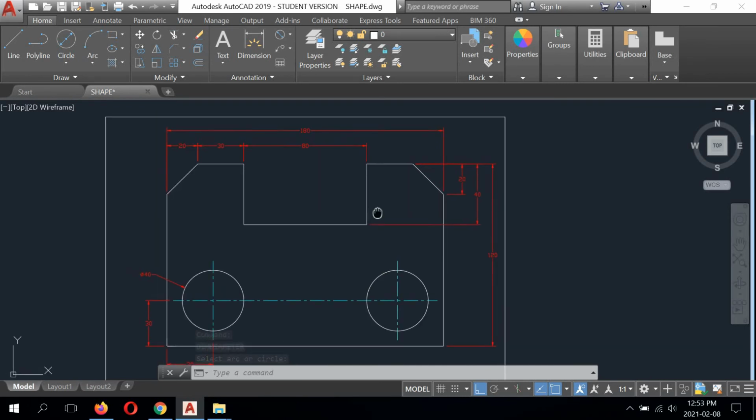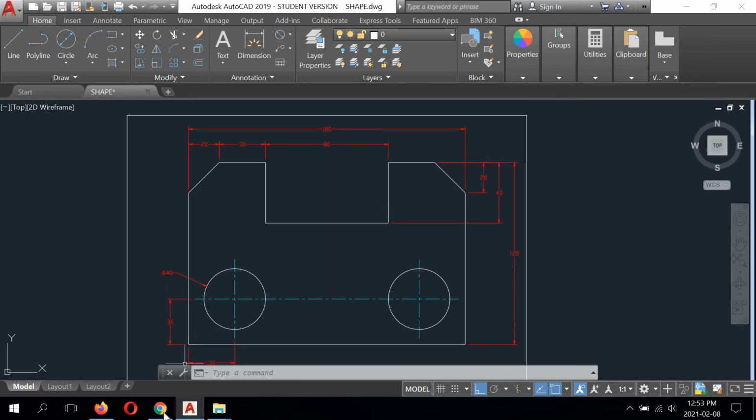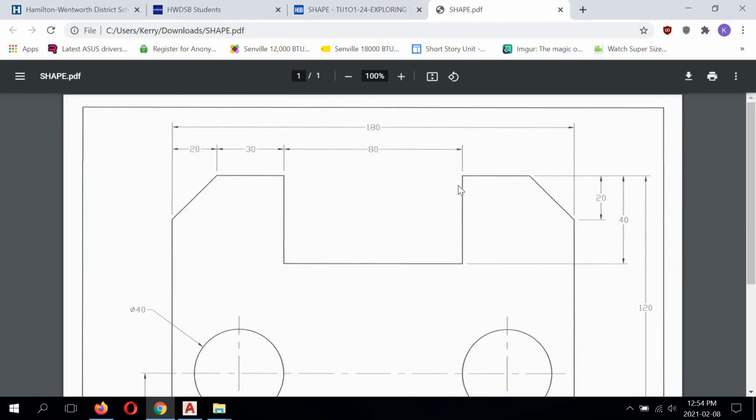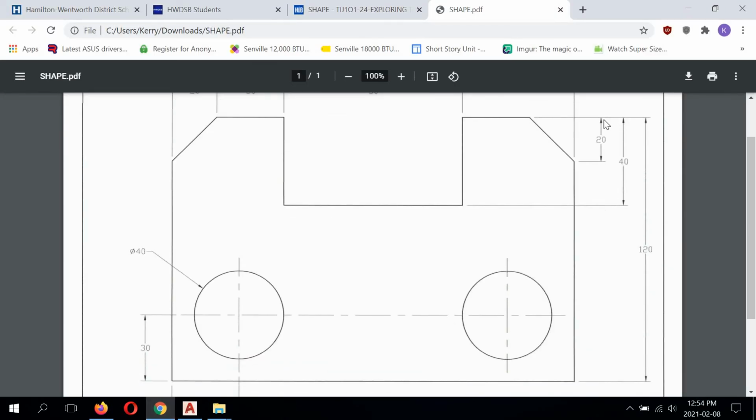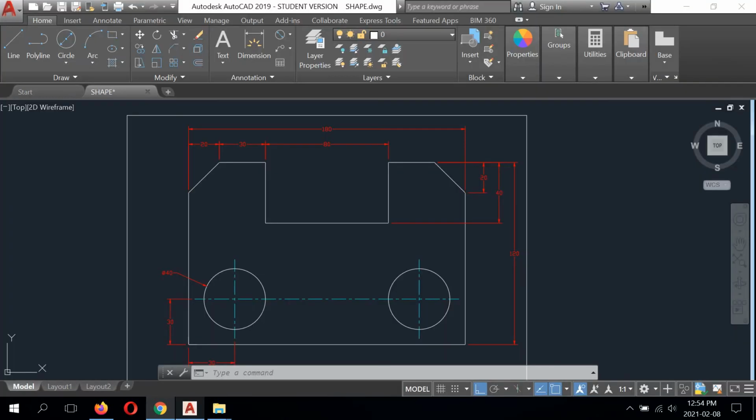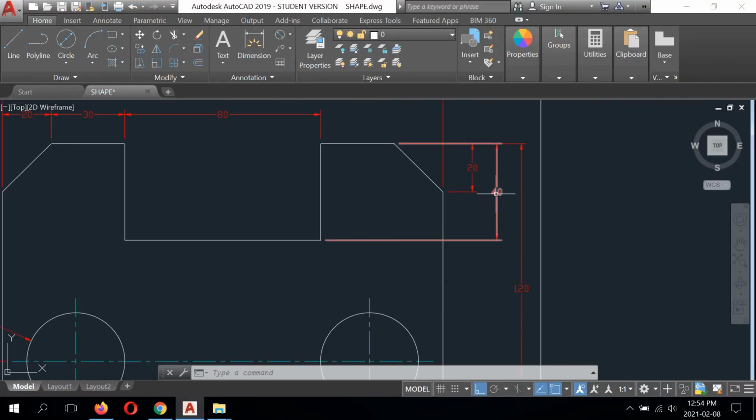You're going to notice the way I snapped these dimensions. Again, they appear the same as on the PDF copy. The 40, for example, which is the height of that slot, is dimensioned from the very top, and it has an extension line that travels to the bottom of the slot. That's very important, because if you were to snap it like this, and I'm actually going to delete this dimension. I'm going to redo it and do it incorrectly.